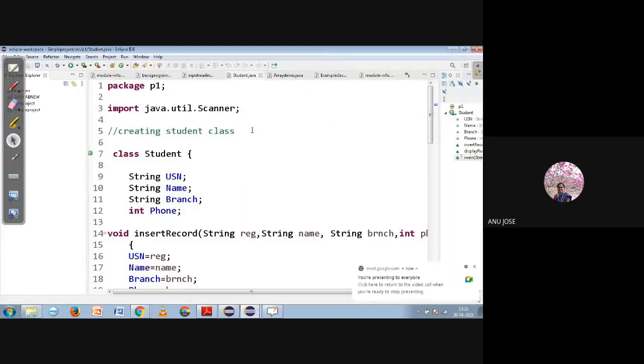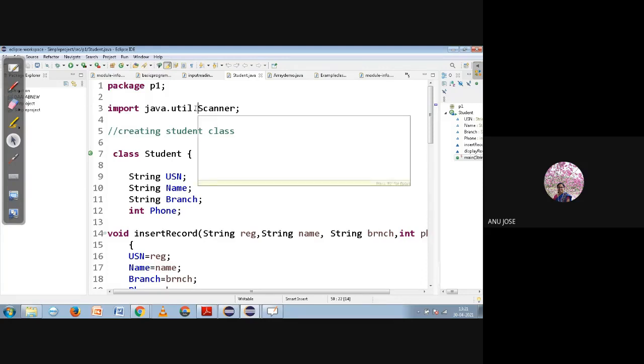Okay, so this is the student class you are having. You can see we have imported the scanner class. Why did you import the scanner class over here? To take the input. For taking the input, we were using functions called nextInt or nextFloat or next line function, which are taken from the scanner class. So we have to import that corresponding package. Scanner is a class present in the java.util package.